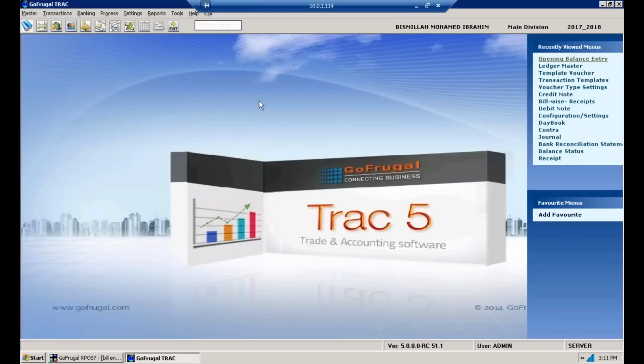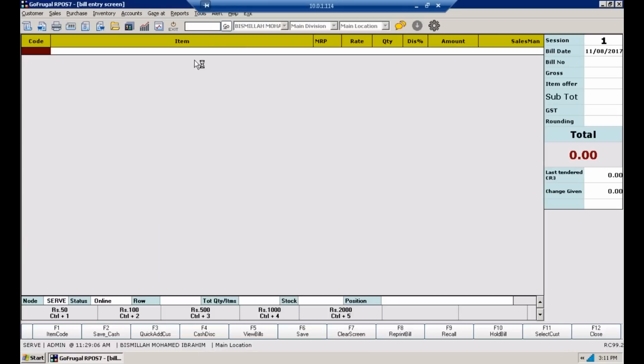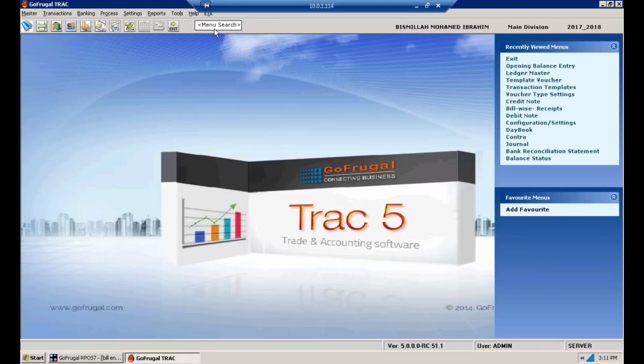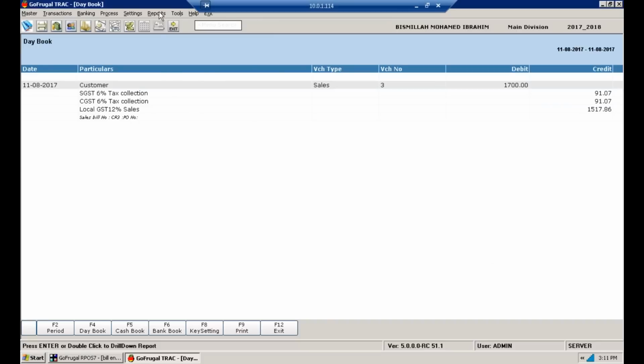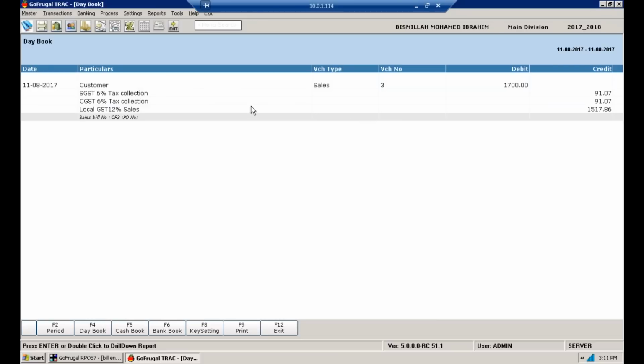All those entries which are made in POS or track for any particular date can be viewed in the Daybook. You can simply search here for Daybook, or it is also available under reports, daily reports, Daybook. So as you can see, one sales entry has been done.